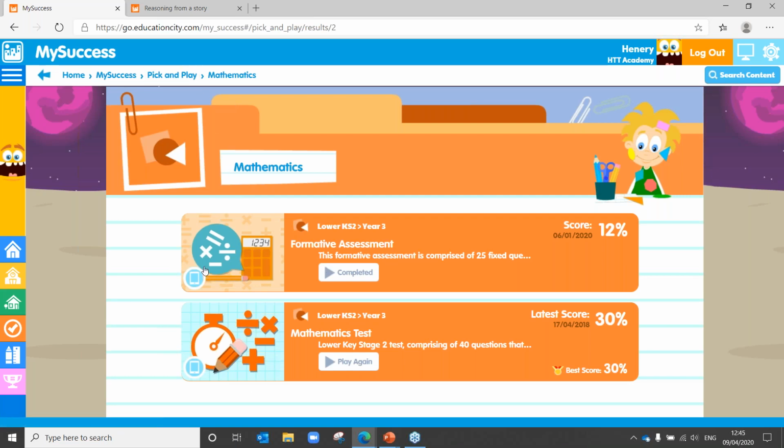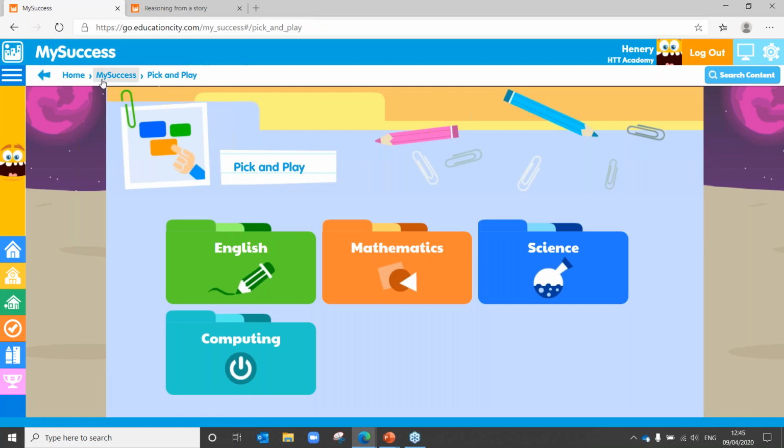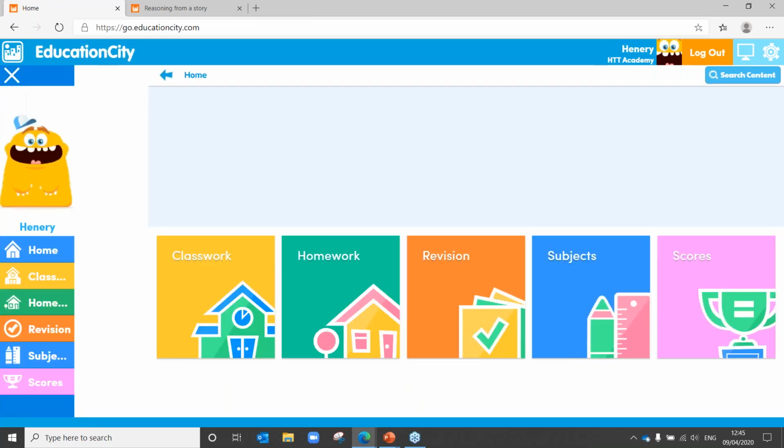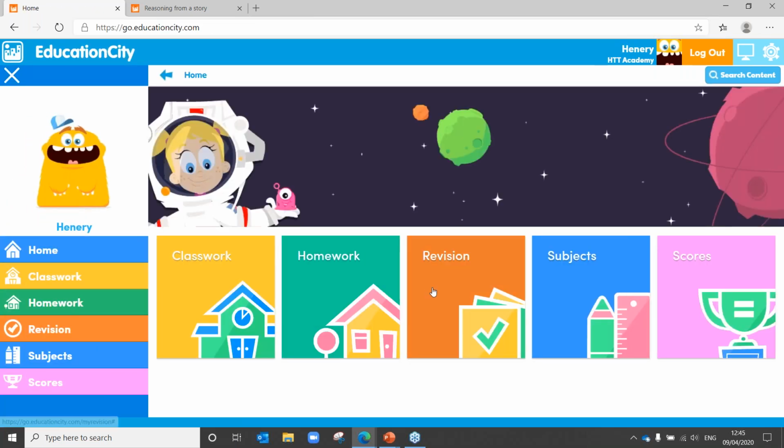Now, you may notice these are assessments. These are tools that teachers can set for your children as well. The assessments are marked for you, but the formative assessments that the children do will also provide them with a revision journal. So this is full of different tools that are there to fill the gaps in a child's learning.